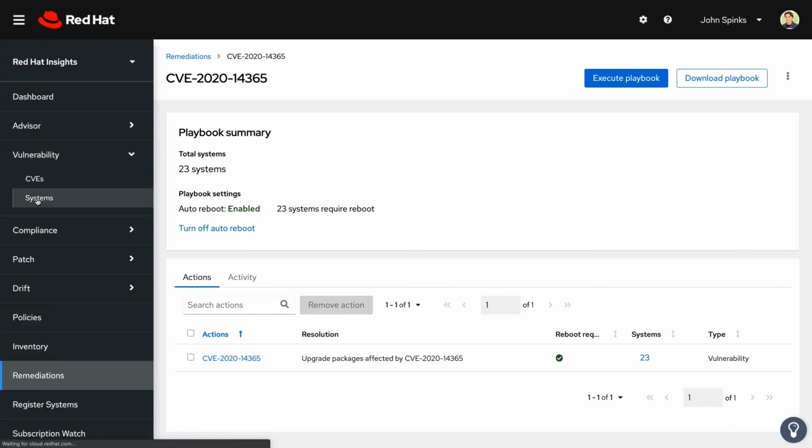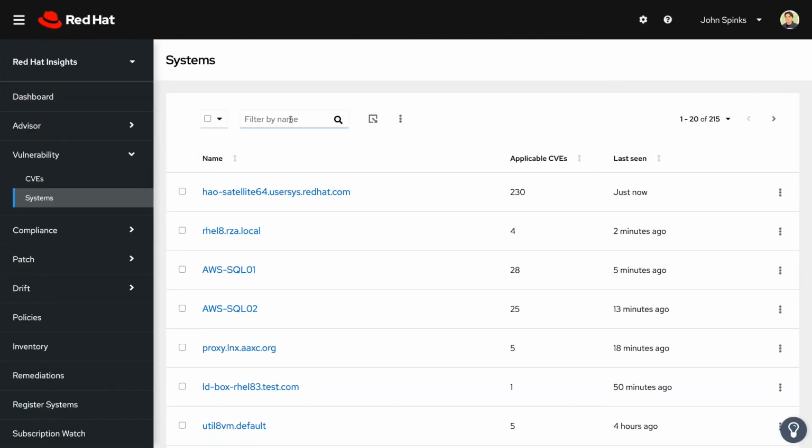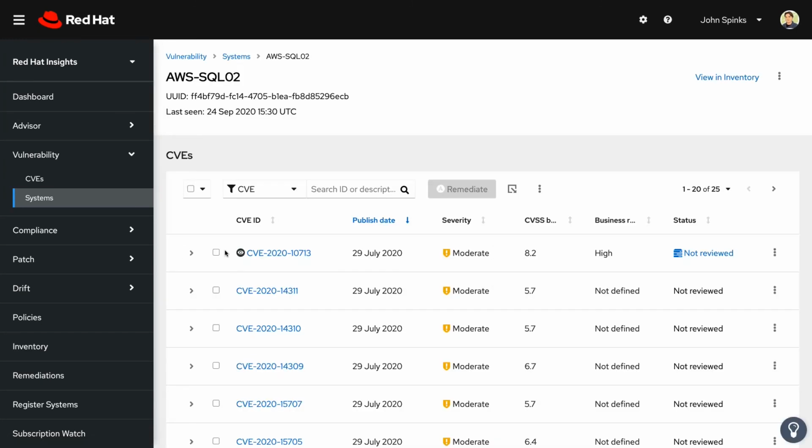You can also see this from the systems view, where you can go into something like that SQL host that I just added here, SQL 02. You can see all CVEs that affect a particular system. This one has 25 total CVEs. And again, if you want to export that out to CSV or JSON, you can do it. If you want to fix every CVE that affects the system, you can do it. It makes it super simple through Insights.